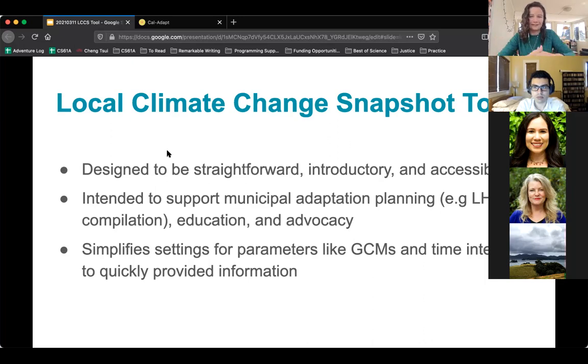And so this is the product that we've put together, and it's designed to be straightforward, introductory, and accessible. And in particular, support adaptation planning in city and county governments, in natural resource management, and in community organization advocacy work. Those are the folks with whom we worked particularly closely to develop it, to beta test it, those sorts of things. And the tool itself simplifies settings for parameters like general circulation models and time intervals so that the information is really quick to find.